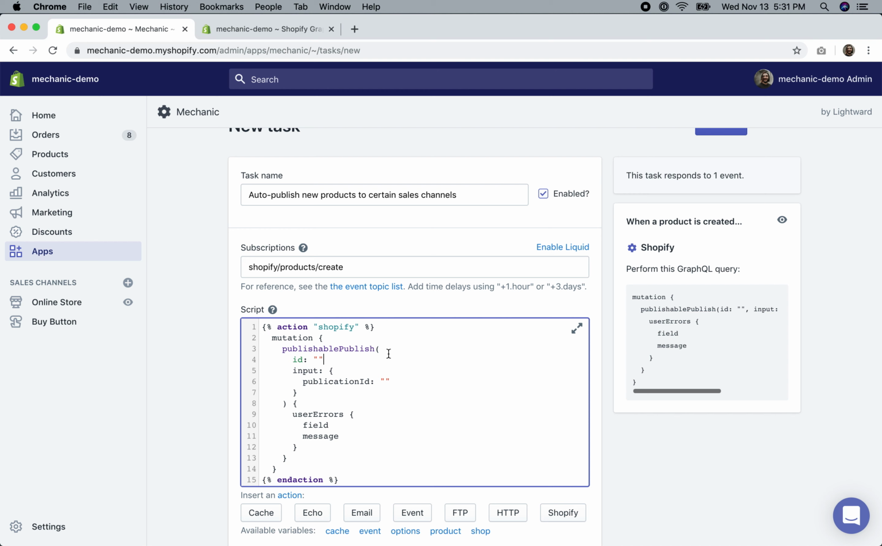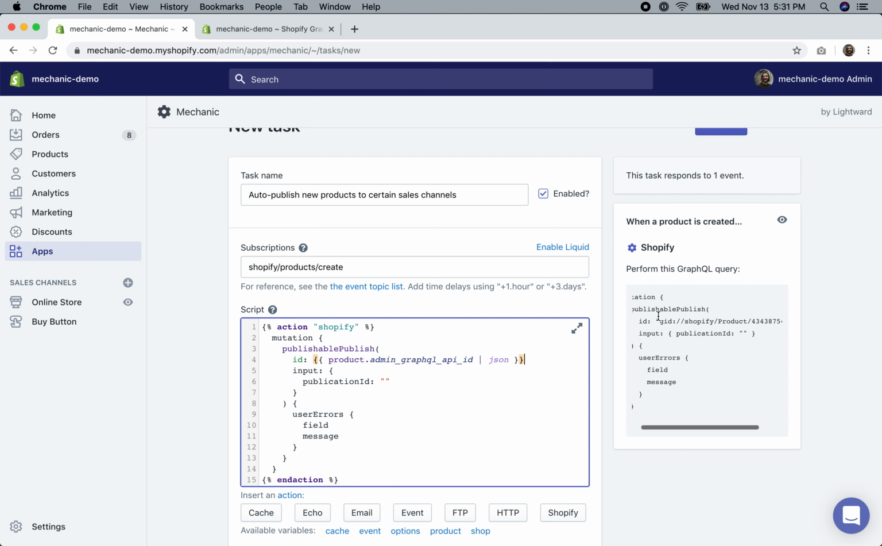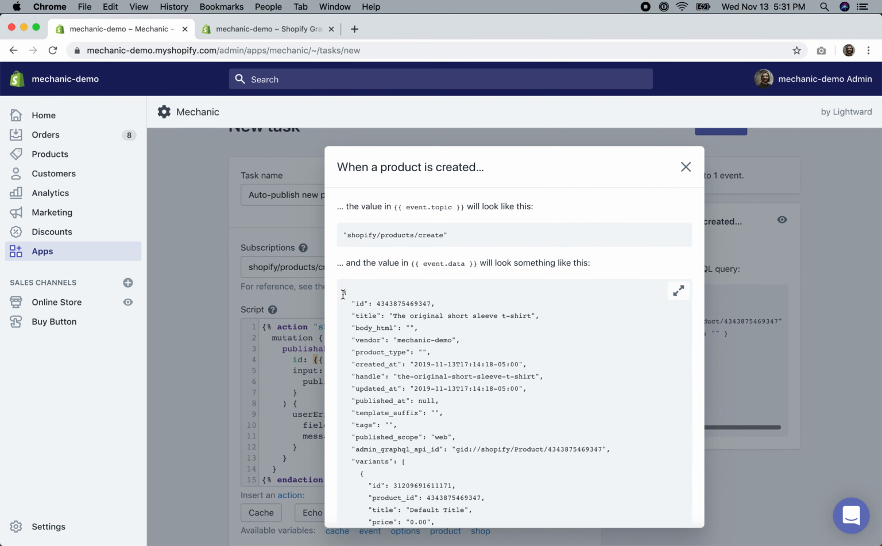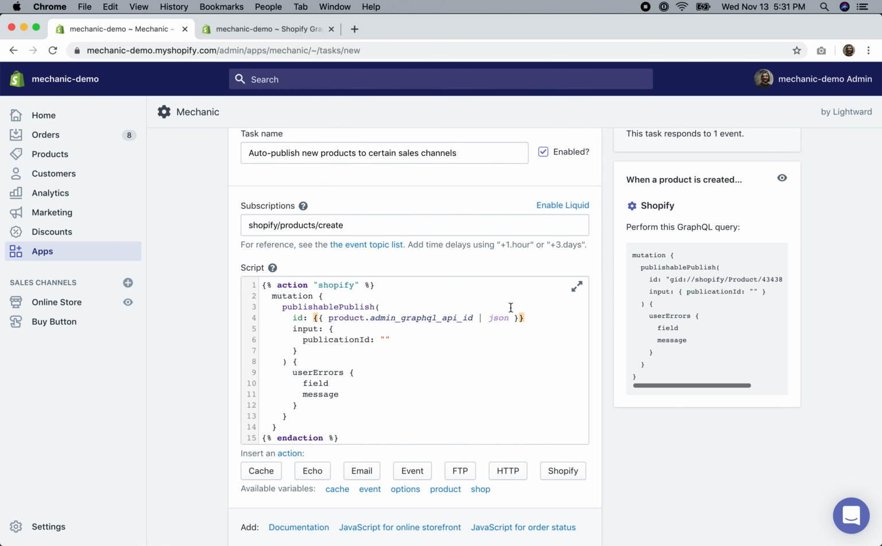Okay, cool. Our ID is going to be the product's ID, or rather the product's admin GraphQL API ID. And we should be able to see that filled in automatically right here. Mechanic is using the ID from the last product event that it saw. So I'm mousing over here because if I click this, I'll be able to see everything that came in. And if you were to install Mechanic, you wouldn't see this. This is a copy of, again, the last products create event that Mechanic saw for this particular store. And this is how Mechanic generates preview data like this.